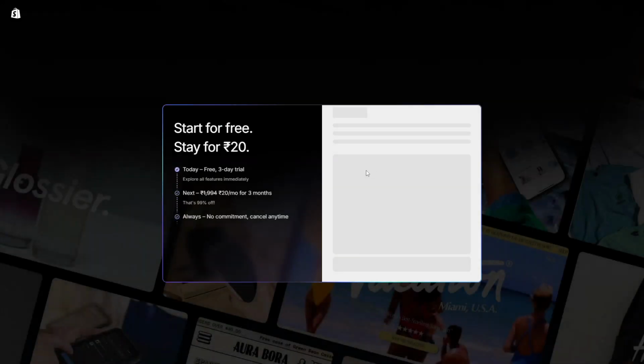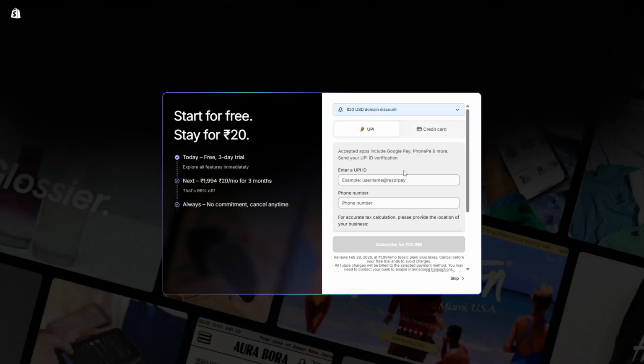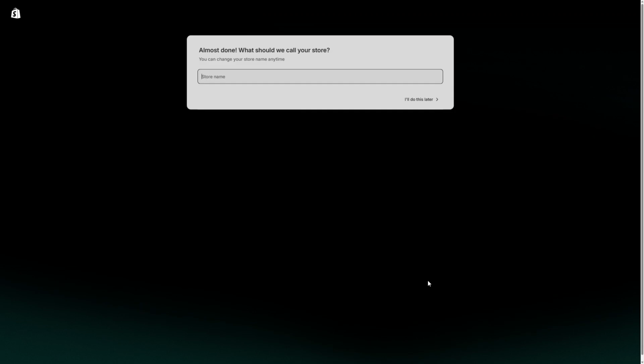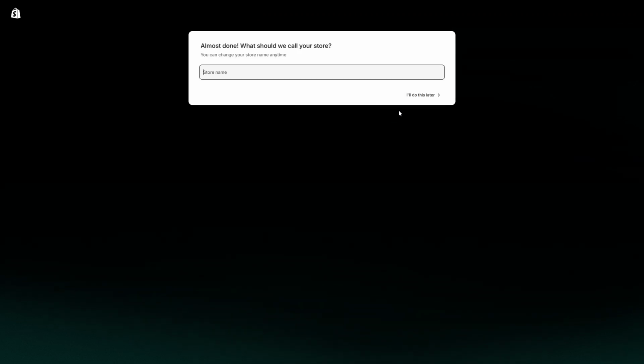If you'd rather move quickly, you can skip parts of the setup and jump straight to the dashboard. You can add products, customize a theme, and configure settings at any time. Once your new store is created, it starts with its own trial period.